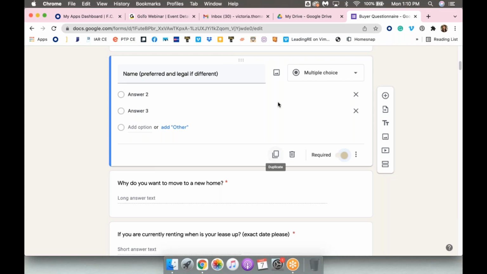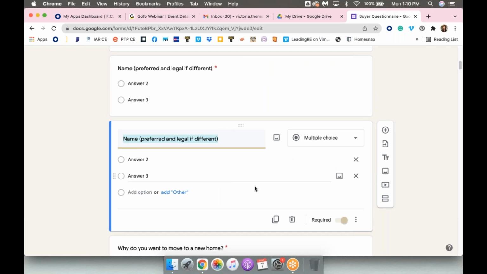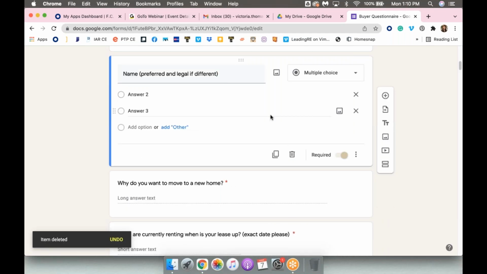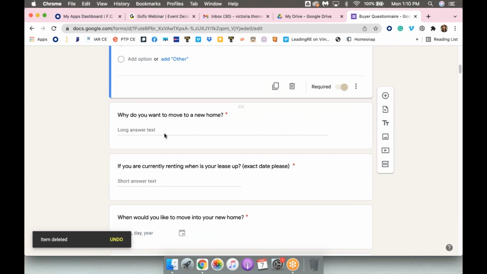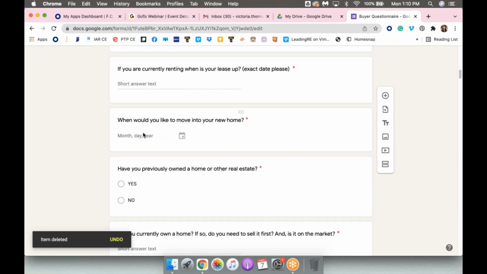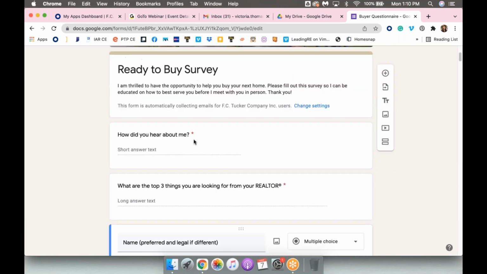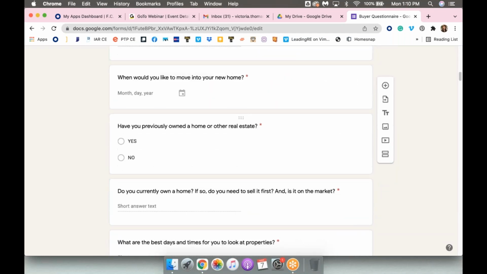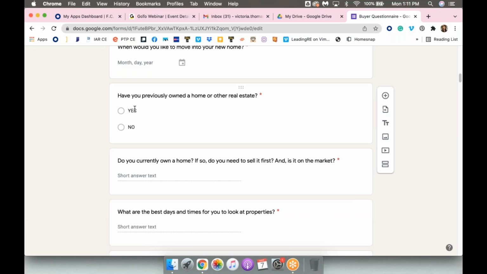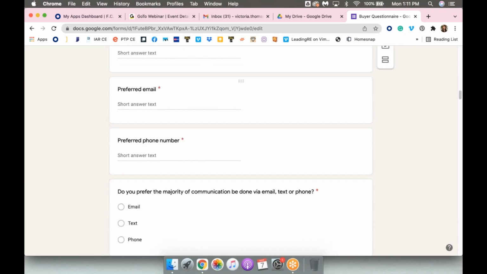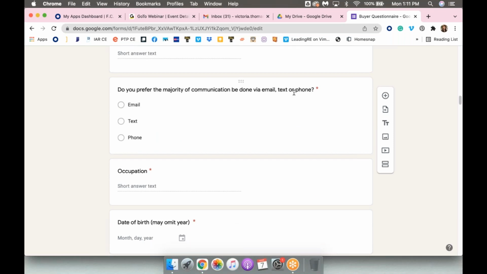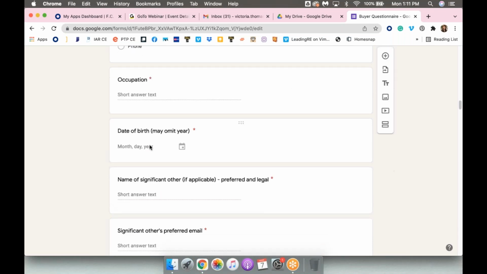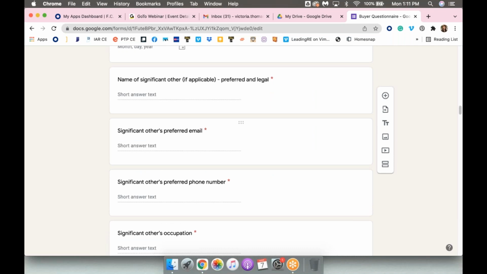I can make copies of these. So if this question looks great and I want to ask it again, but something just slightly different, I can make a copy of it. I can duplicate it here with this little icon. Click on that, and it gave me two of them. I don't really need that, so I can delete it. Here's a long answer text. Here's a short answer text. This one is a date. It wants to reload every time. Here's a multiple choice, a yes or a no. Here's, how do you prefer to be communicated with? Email, text, phone. So different types of questions.